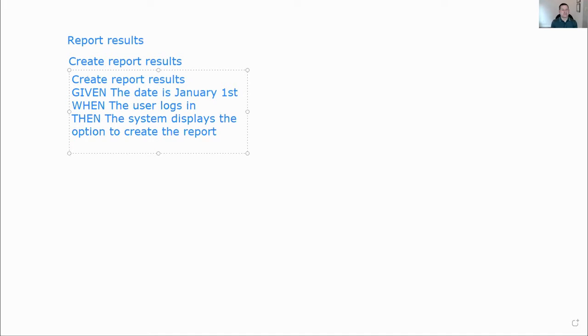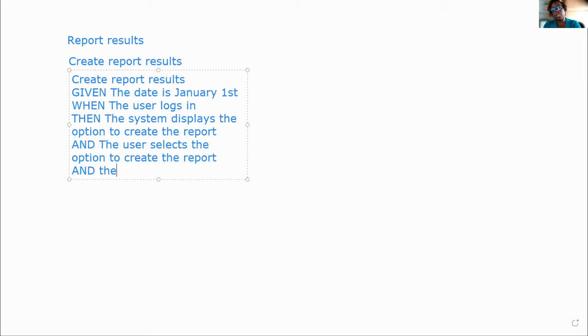Yep. And the user selects the option to create the report. And the system displays the report creation options, something like that. See, look how simple that is.